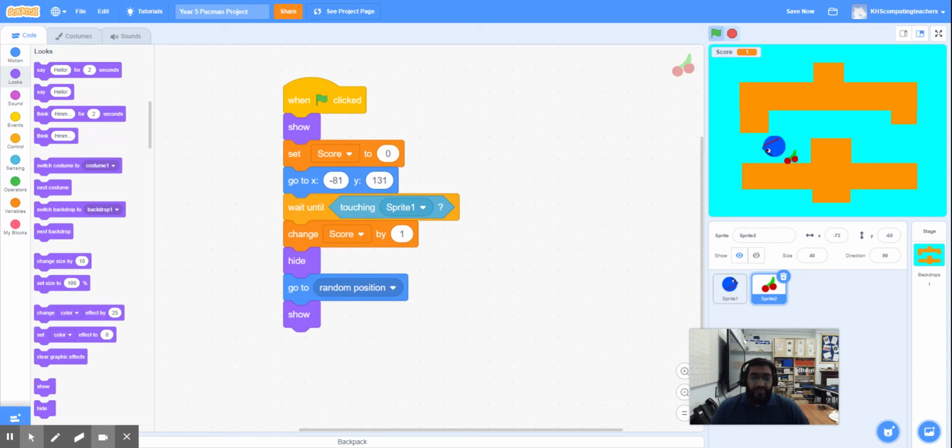Oh, not hiding anymore. So we need to think about exactly what happened here. Did that work perfectly the first time around? Yes, it did. As soon as my green flag is clicked, my cherry shows. The score is set to 0. It goes to a random position, waits until he touches the sprite. The score goes up by 1. He hides, goes to a random position, and then shows again. If you can get that coded for me and then come back, we'll carry on and see exactly what else we're going to do to improve on that piece of code.